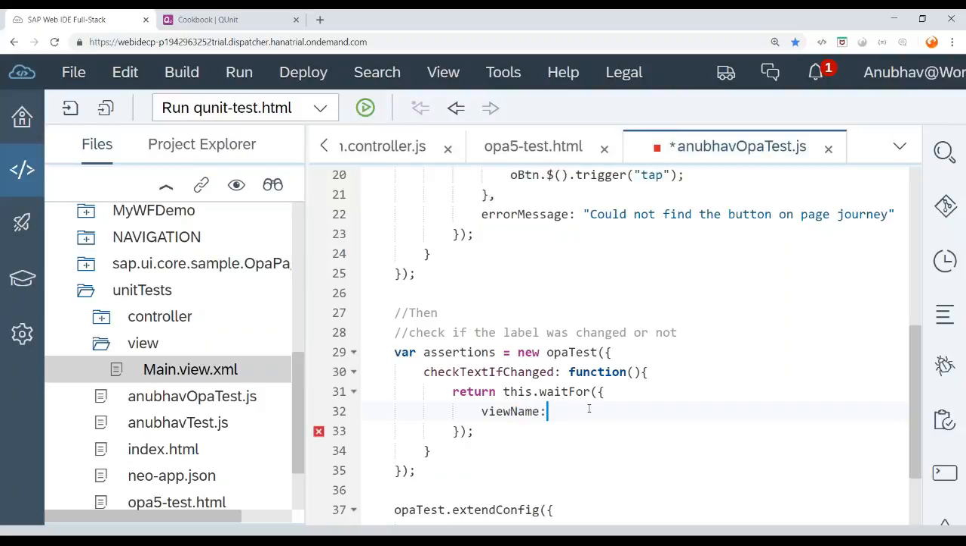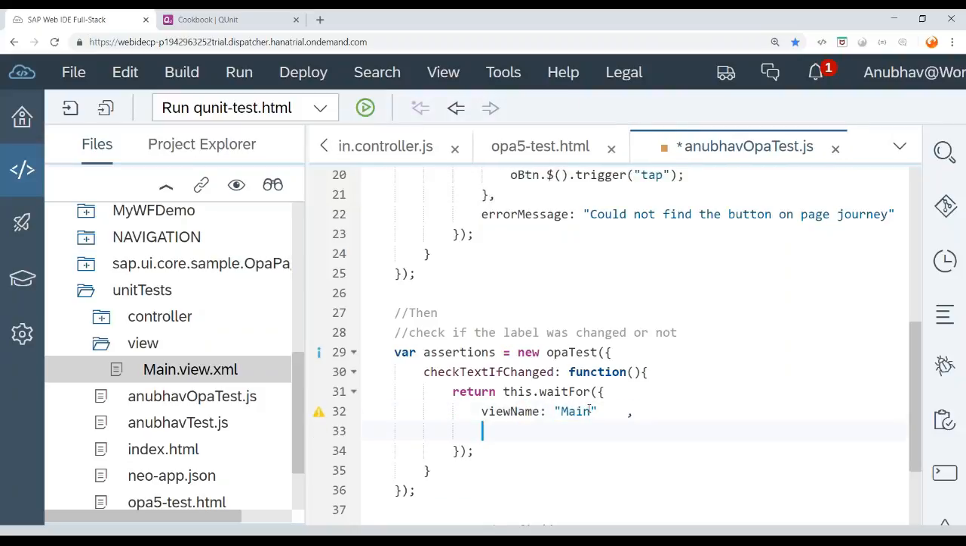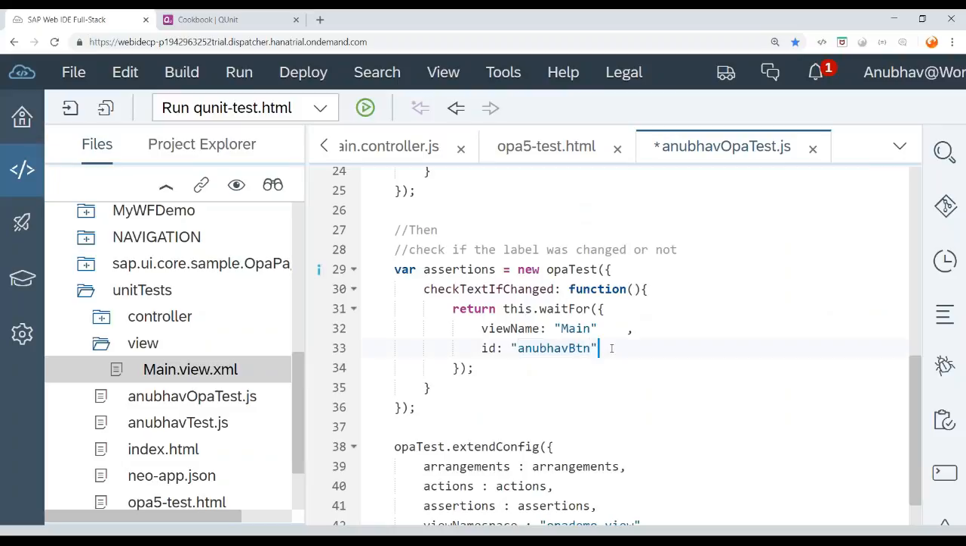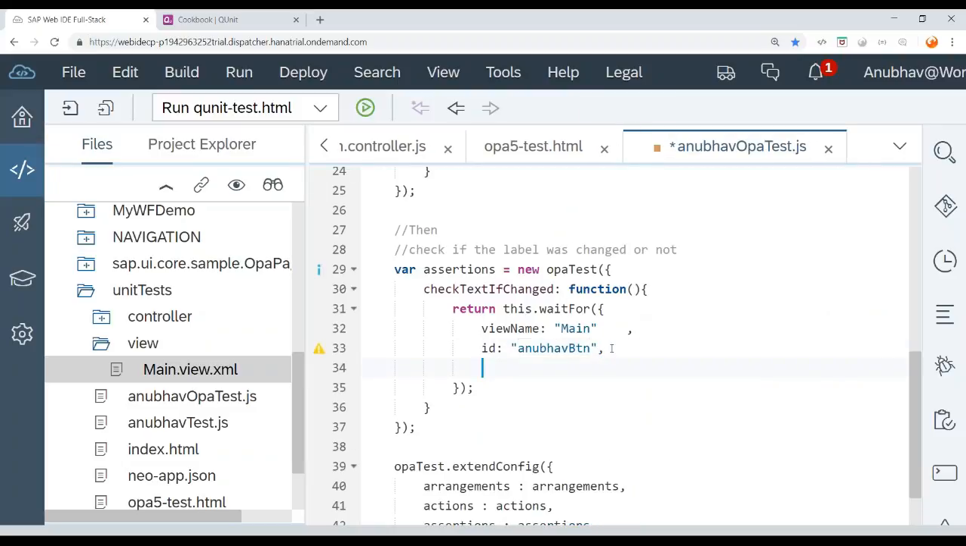So return this dot waitFor. Again, the view name is my main view. What is the button I'm going to look for? Just check this control. If you find this control, look it up again. I hope that's the ID we gave. Let me check it. Correct. If you found this button, what you've got to do? You have to apply a matcher.